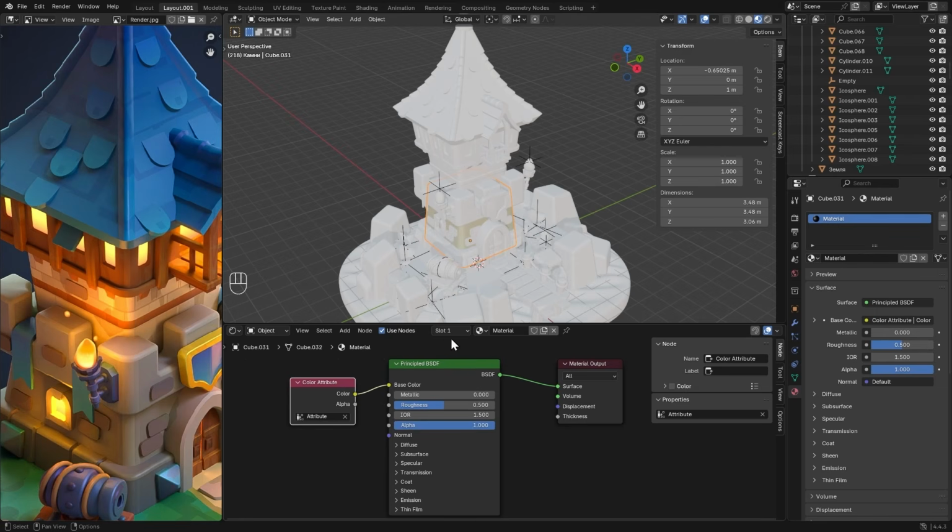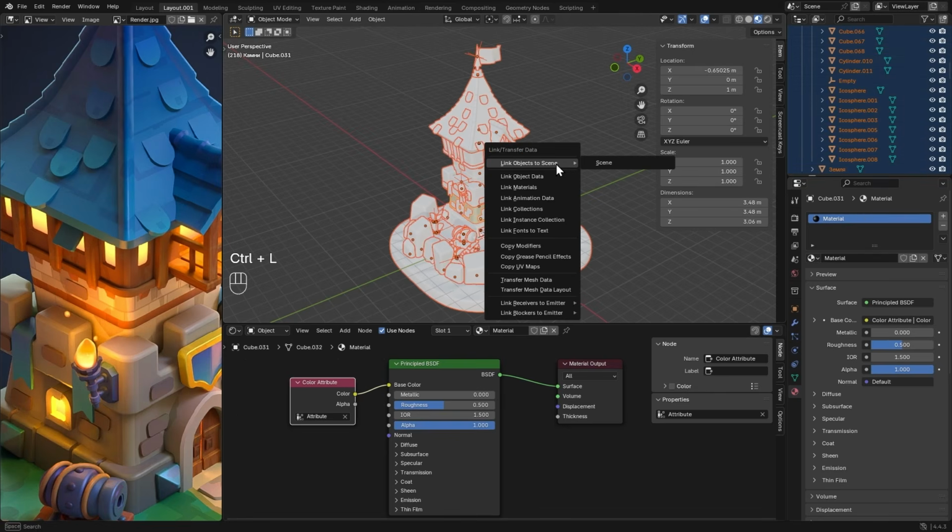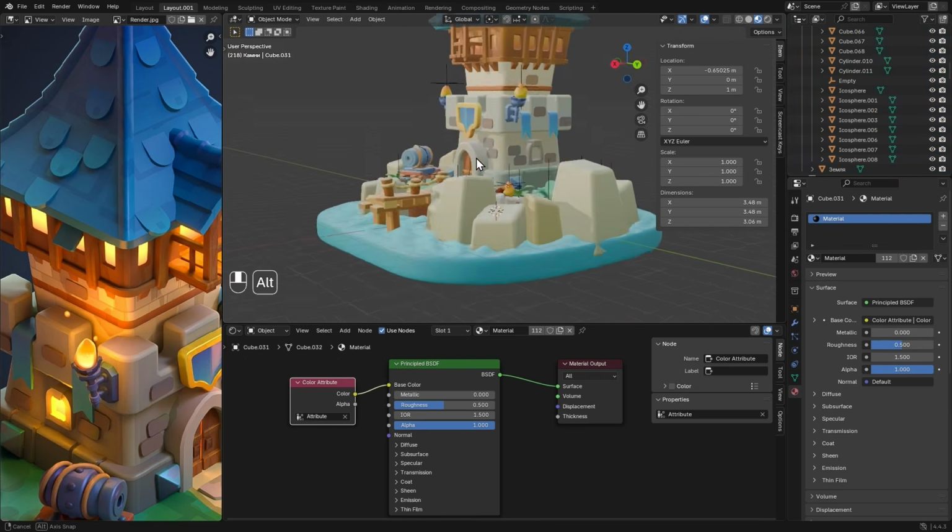We can consider this our base material. Let's transfer it to all the other objects in the scene. To do this, let's select them. Press the A key. After that, press Ctrl plus L and choose the Link Materials function. Done. We have linked the material to the rest of the objects.